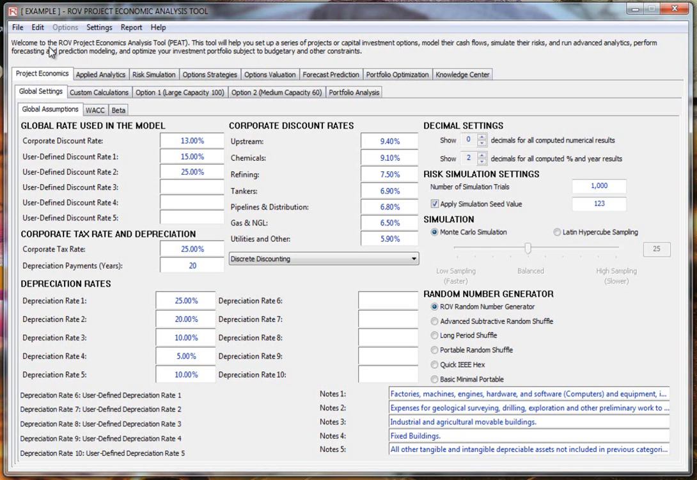So let's get started to see what PEAT does for you, if you will. I'll click on Project Economics, the first tab, Global Settings. In Global Settings, you put the settings in one time, and it's applicable across all the options. That's what Global Settings is. Global Assumptions. When you're in Global Assumptions, let's go through the list. Enter in your global discount rate, for example, 13%.